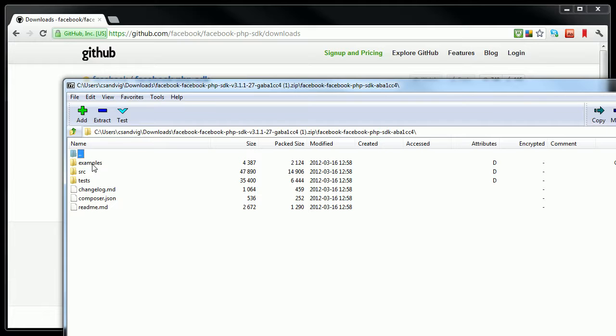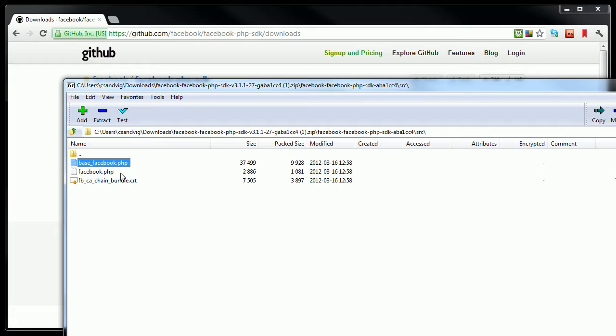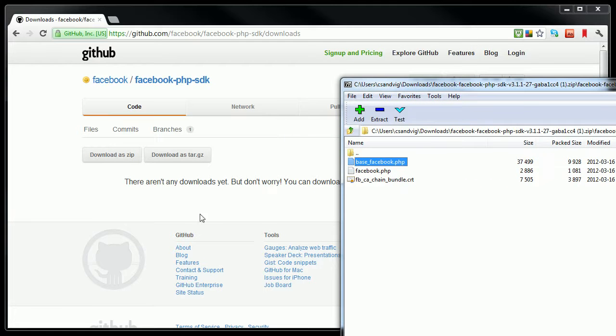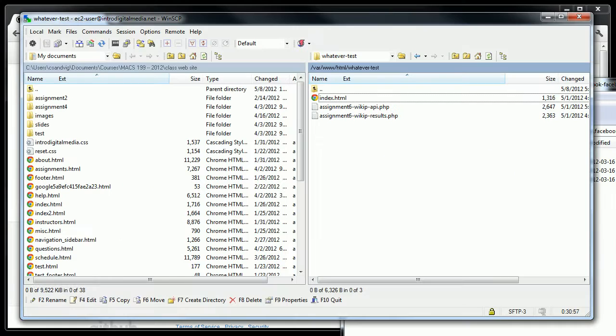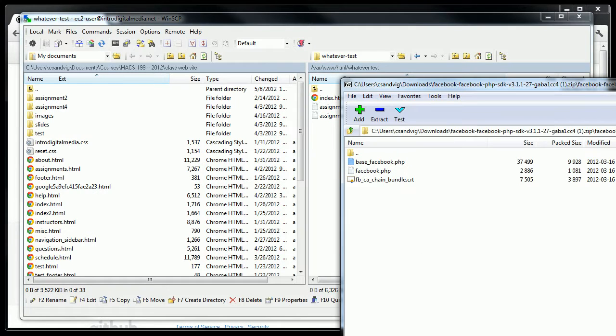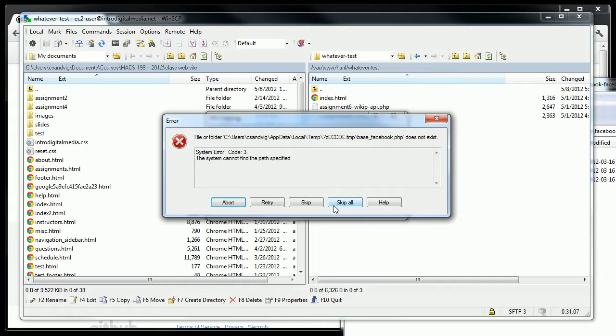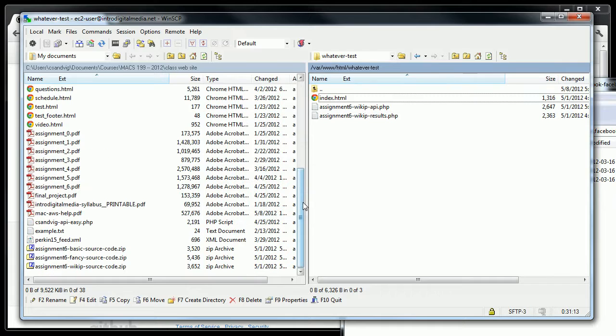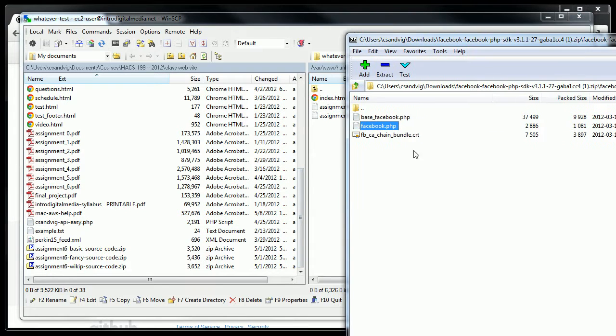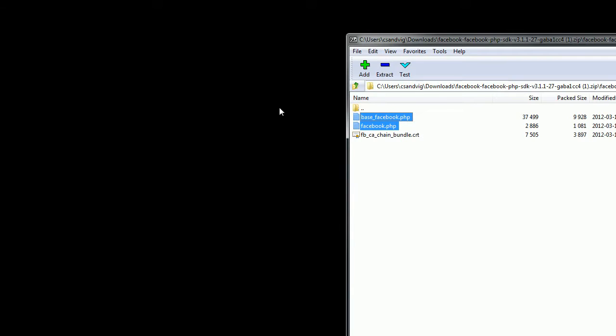But really the thing that is of interest to me is in this source folder there are two files, base_facebook.php and facebook.php. And these files contain a bunch of code that will make my app work with Facebook. So I'm going to take those, I'm going to reopen WinSCP, and then I'm actually just going to drag base_facebook and facebook into my directory that I created on my web server. That didn't work because I forgot to unzip these first, so I'm actually going to drag them to the desktop instead. Sorry about that.